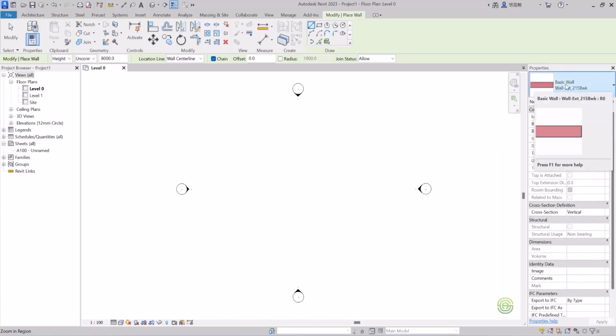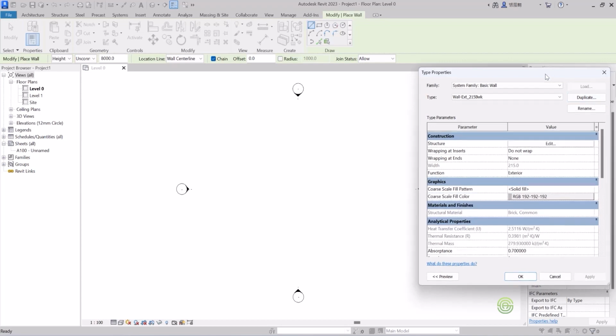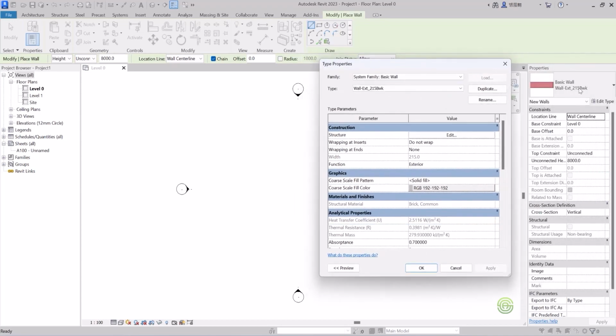Now we have to change the thickness of this wall, so we click on Edit Type. But we should make a duplicate, because if we change the thickness for this same property, the original property will become edited. We want to keep the original property as it is and create a new property. So for that, click on Duplicate and rename it as 230 and click OK.